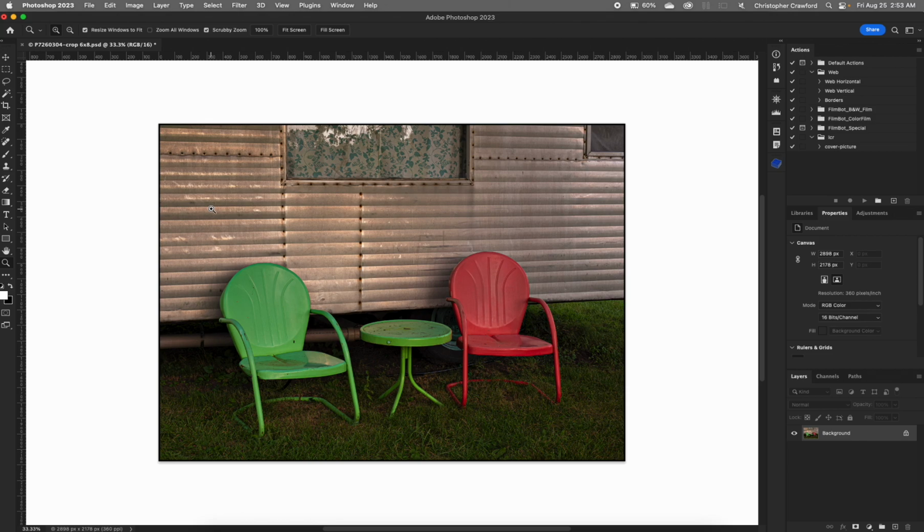With Epson printers, usually you'll get the best results by sizing to whatever width and height in inches that you want, and then making it 360 pixels per inch.